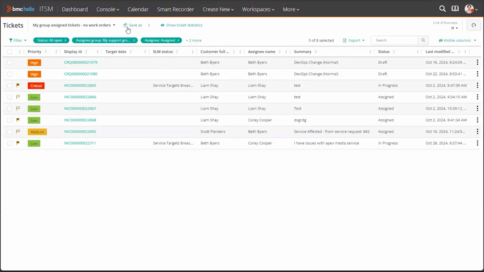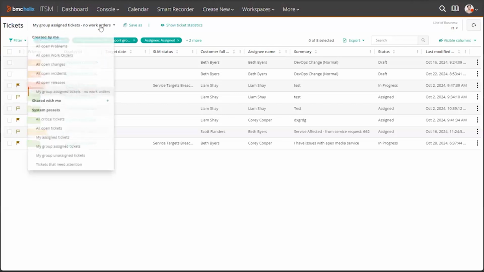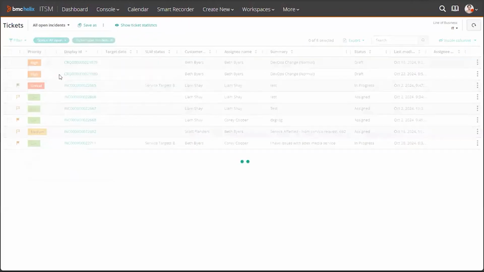I always recommend doing a save as first before modifying them and getting to exactly the set of tickets you want to look at. I should mention here that when you log out, the next time you log in, you'll be back on the last filter you had set. So I'm going to go back down to my all open incidents again.